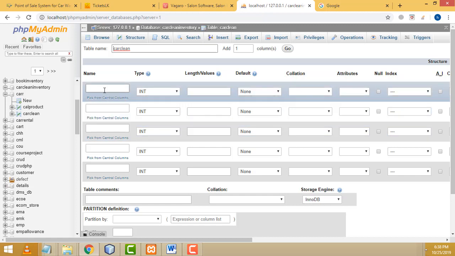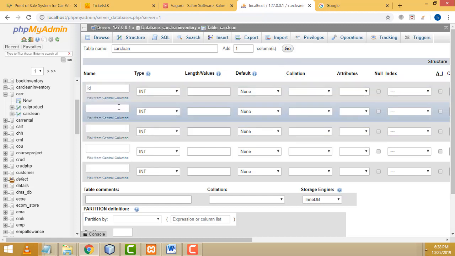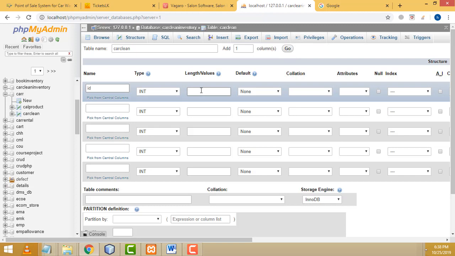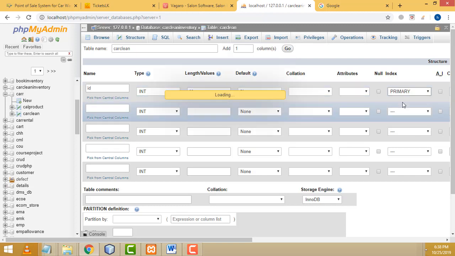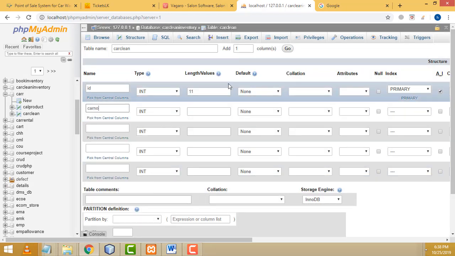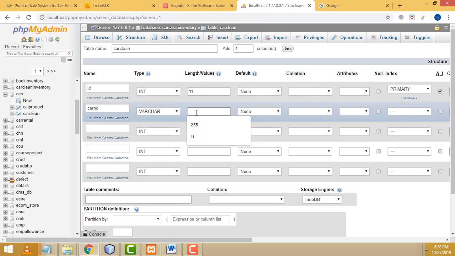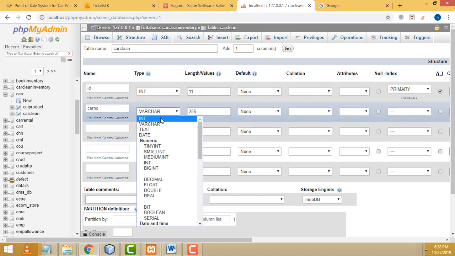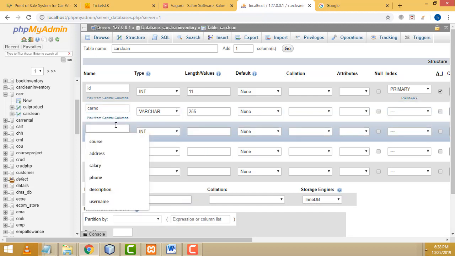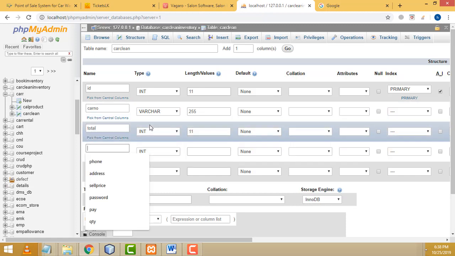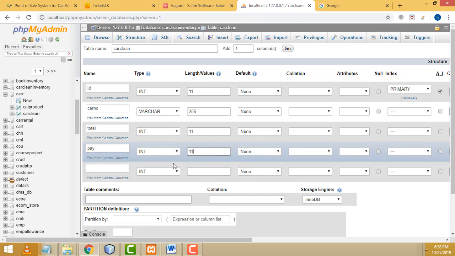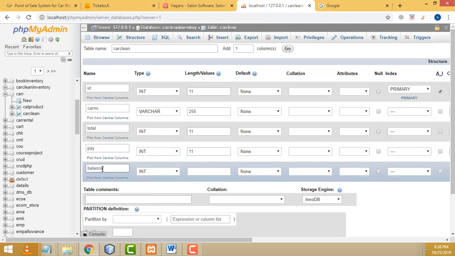The first column should be the ID, and it should be auto increment. After that, you have to write the car number. Then the third one should be the total. After that, pay. After that, balance. This is the car clean table with these columns. After that, click save.